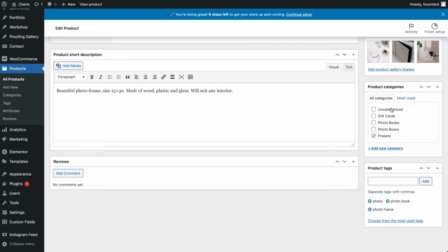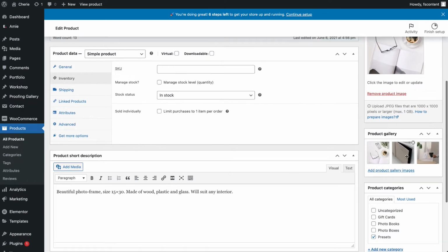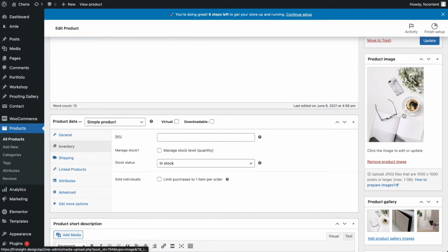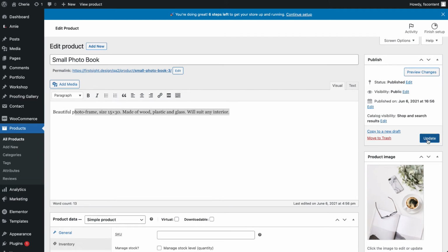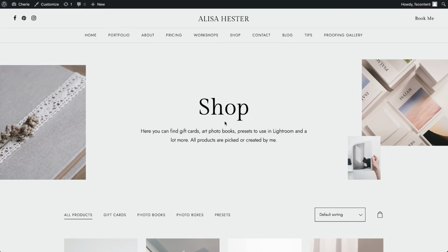You can choose product categories right here, add product tags, simply by typing a new tag, and you can click on the add icon and the tag will be added. Here you can see product gallery images. Here on top you can add a featured image that will appear in the product catalog. To save changes, click on the update button right here. Let's go back to our catalog page.